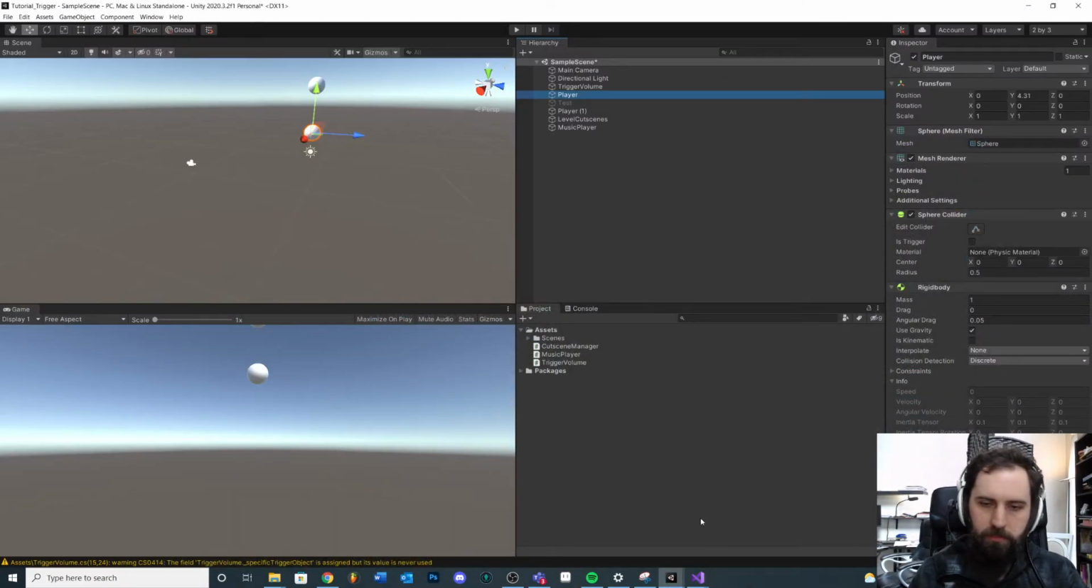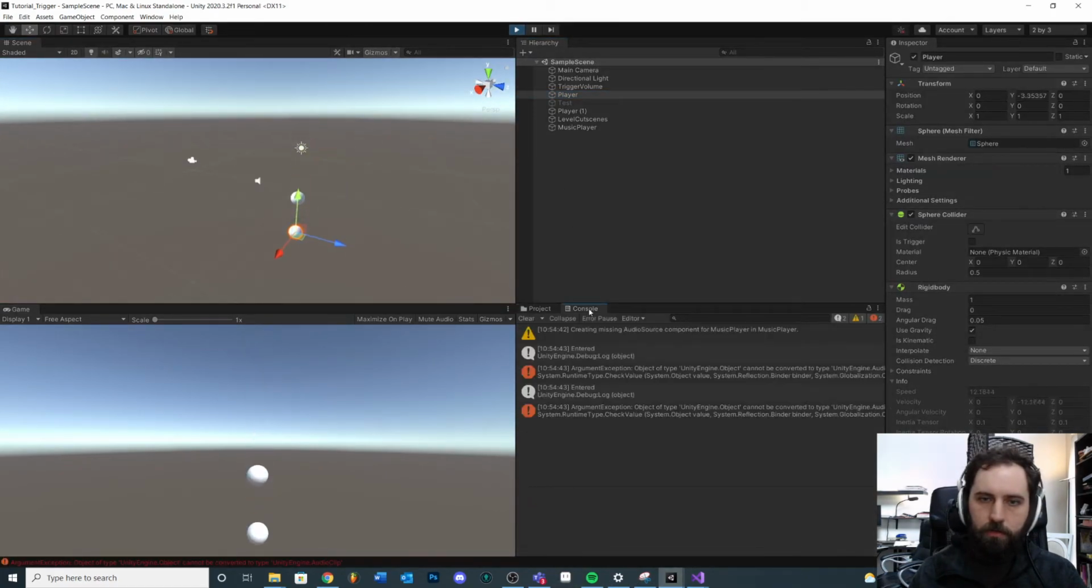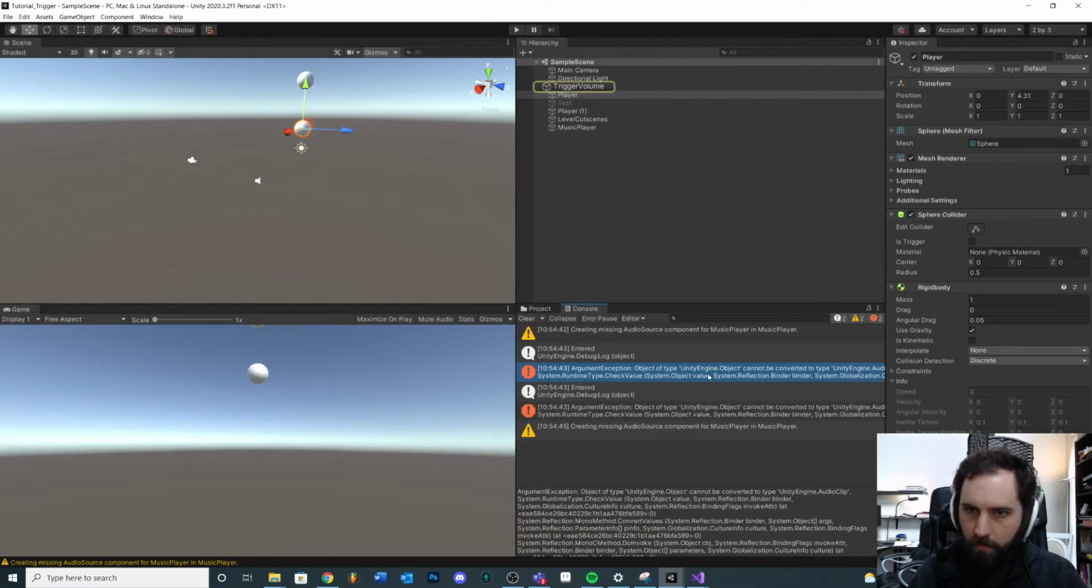So let's try that. In order to prove that this works, we just need to save it. First, we'll make sure that it still triggers. Okay, we're getting an argument here.